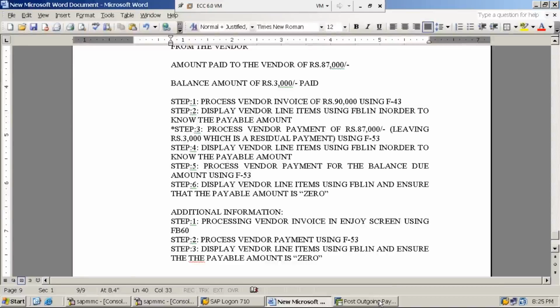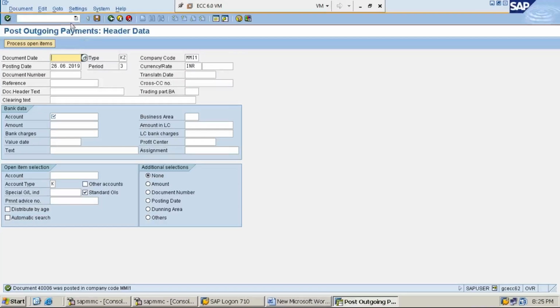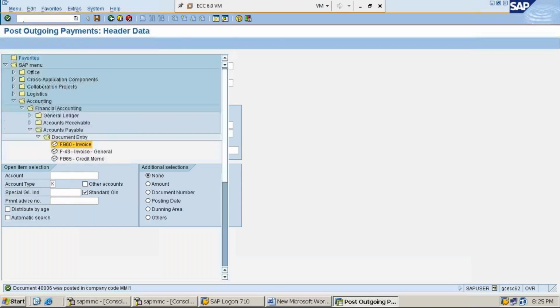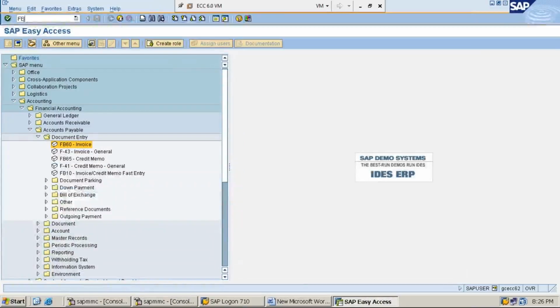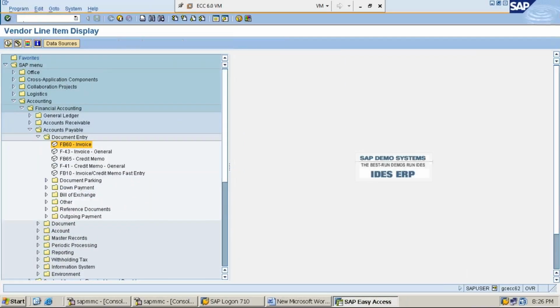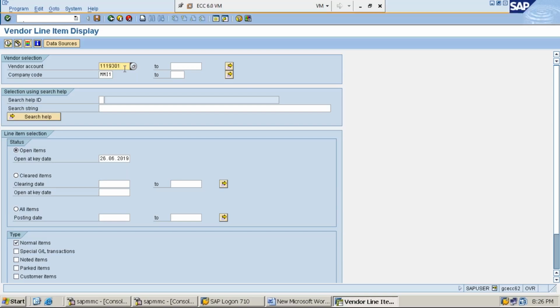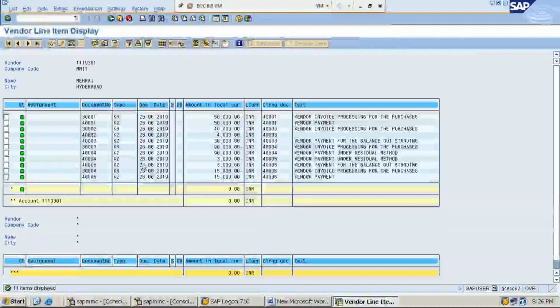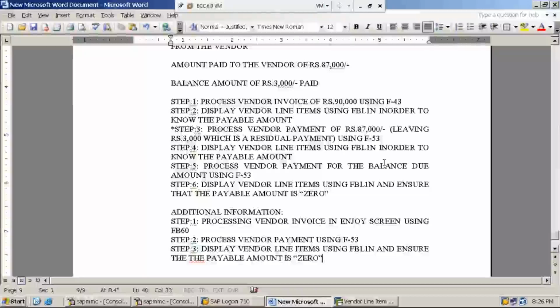So give FBL1N in the command box, press enter. Give the vendor account number, our vendor, that is 1119301. Give company code MMI1, select all items radio button, click on execute. Balance is 0, as I have cleared the entire amount. So this is what is standard payment, partial payment, and residual payment.